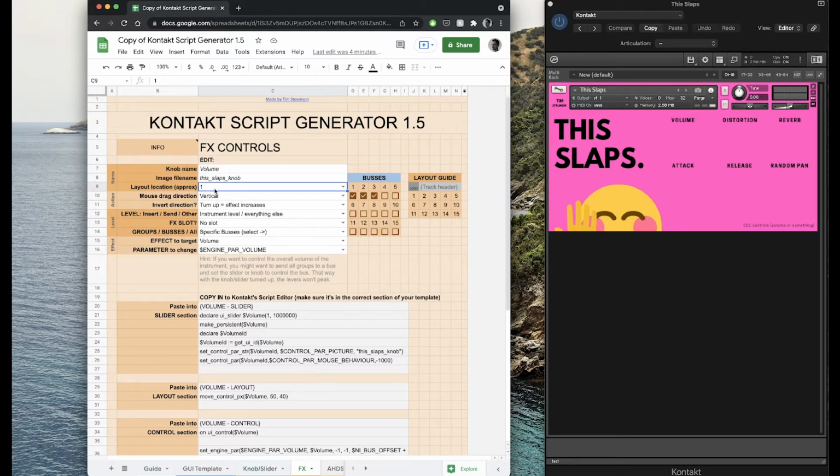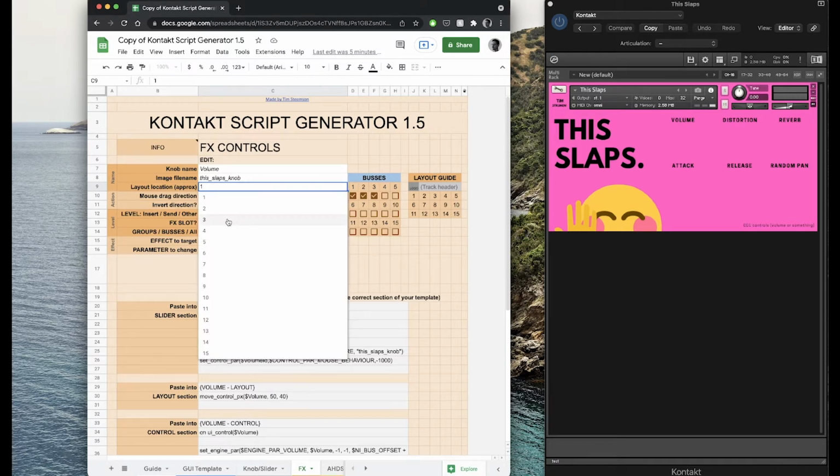This bit here is the layout location. So this is basically whereabouts on your GUI you want to put the knob or the slider. So the layout guide's over here. And if you imagine these numbers over the top of here, like 1, 2, 3, 4, 5, 6, 7, 8, 9, etc., then what we're going to do is try and find whereabouts we're going to put it roughly, and then it's going to change the layout code down here. So we probably want this, it's right in the middle, almost at the top, so probably going to be around 3. And when I click this, have a look at the layout section down here.